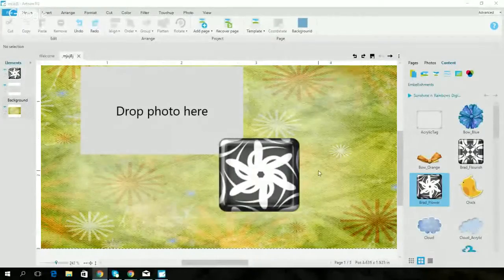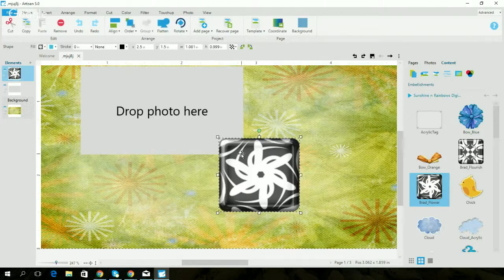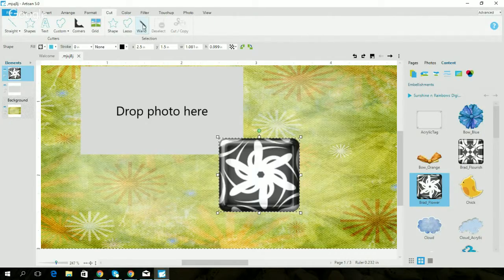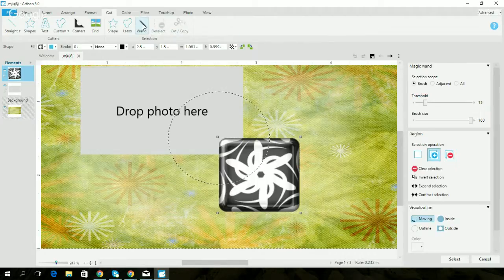Okay, so down here we have just an open project that I had going that I used as an example the other day for somebody else. So I've dropped an embellishment in here that has some nice contrast that's white and black so that I can show you how the wand tool works in here. So I'm going to go ahead and select it because you need that in order to activate a lot of the things up here on the menu ribbon. And I'm going to go to Cut, and I'm going to select the wand tool.